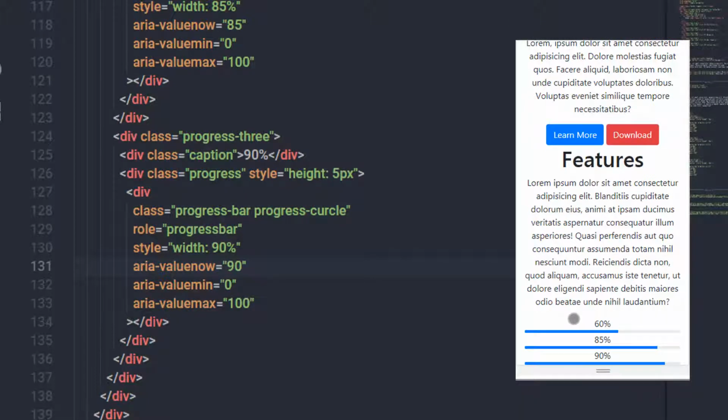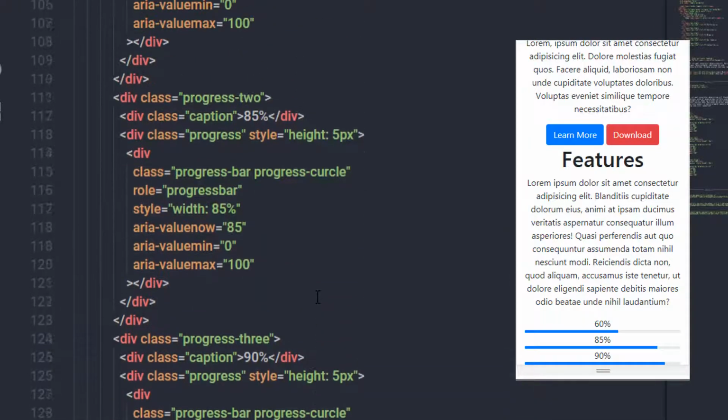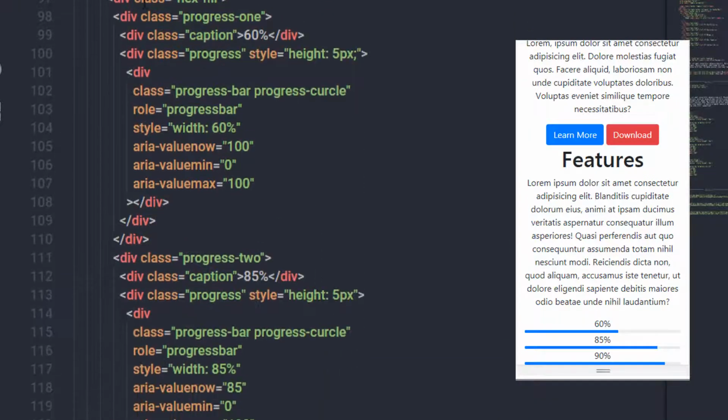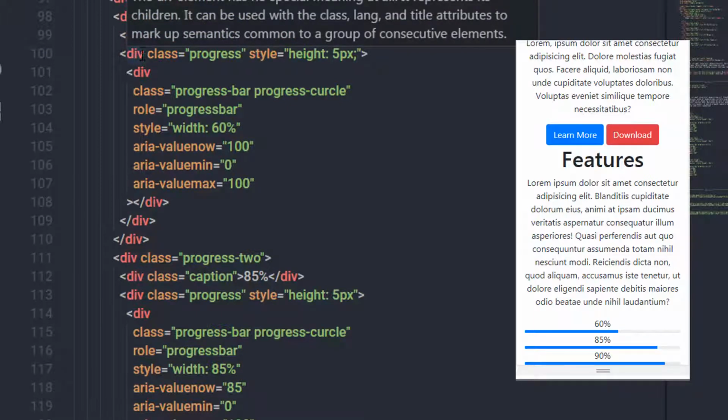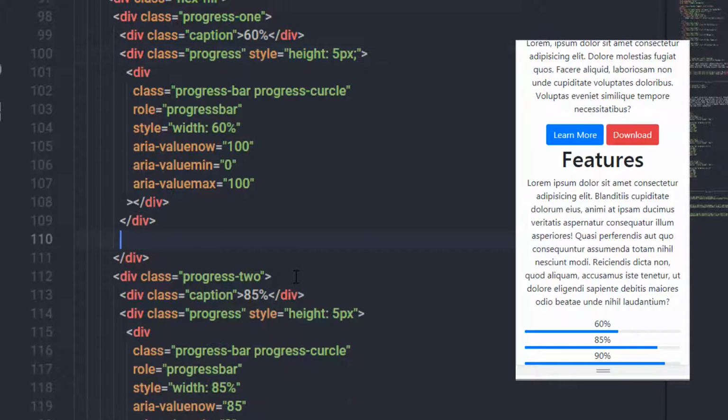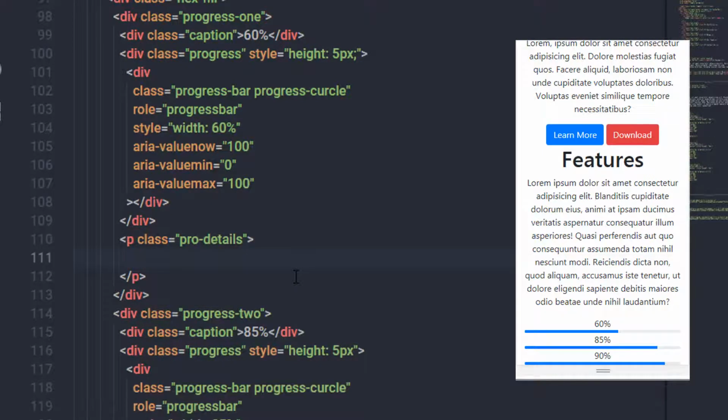Now I also wanted to specify a text to this progress bar, so I'm going to just go back to the first progress bar here, and just after this closing progress bar division tag, here I'm going to create a paragraph with the class pro details, right? And just after that, here I'm going to specify a text, so I'm going to say here typography, and I also wanted to add an icon here with this text.